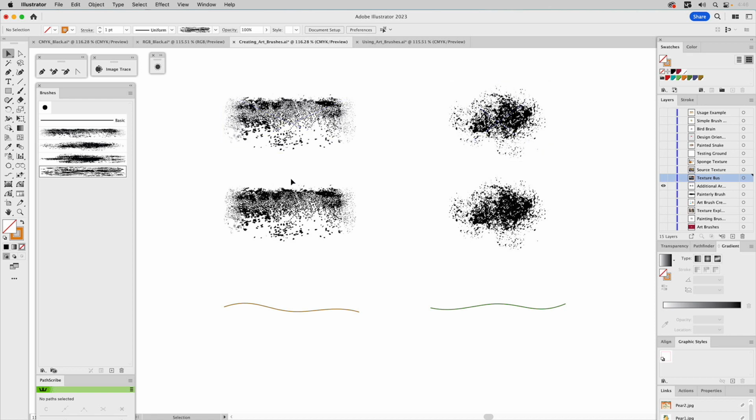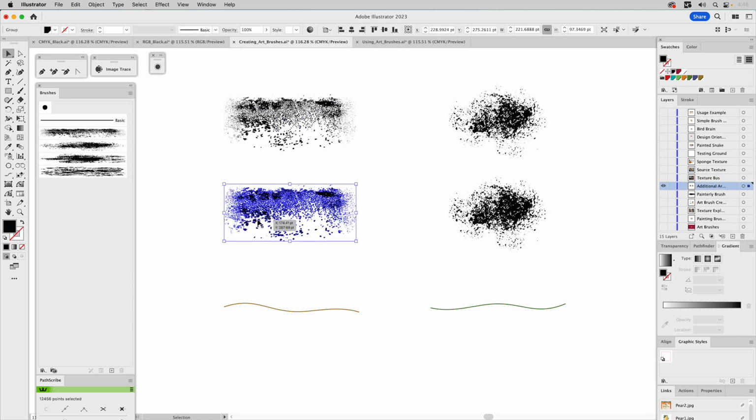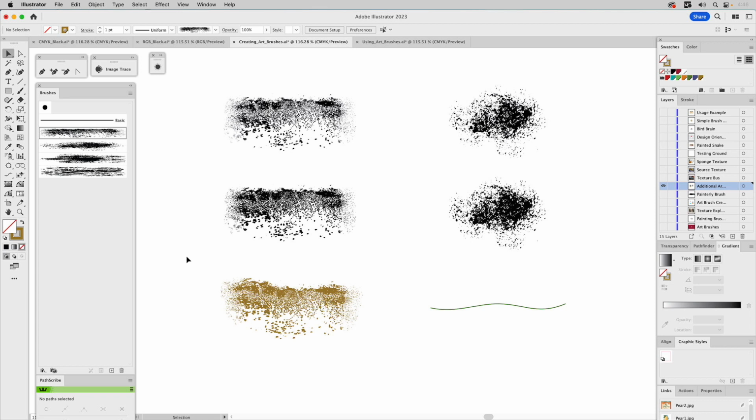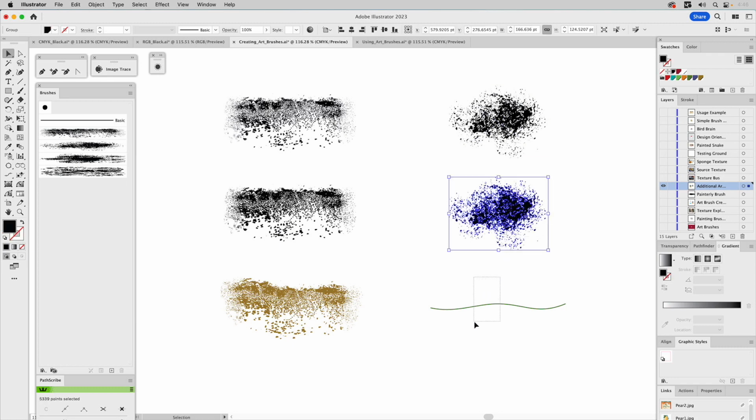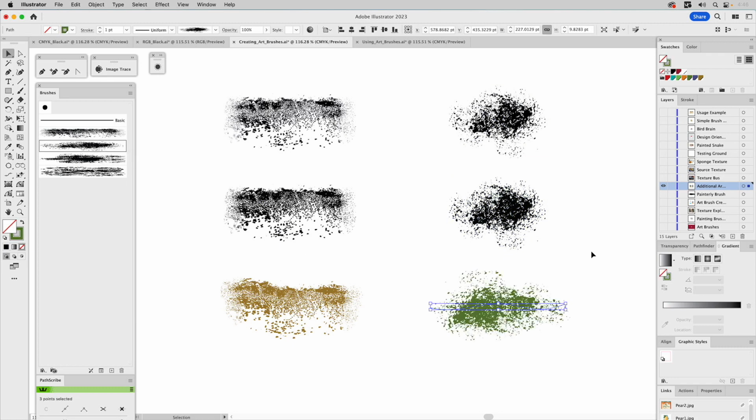So this came from the texture brush. This is the image trace of that texture brush. And if I select this, I can apply that texture brush to a path like this. Here's this one, which was created with the sponge, image traced. And again, I can apply that to this path. So it's really cool, all the different brushes you can create. You're only limited by your imagination. So pay attention to what's around you and then figure out what you can turn into a brush.